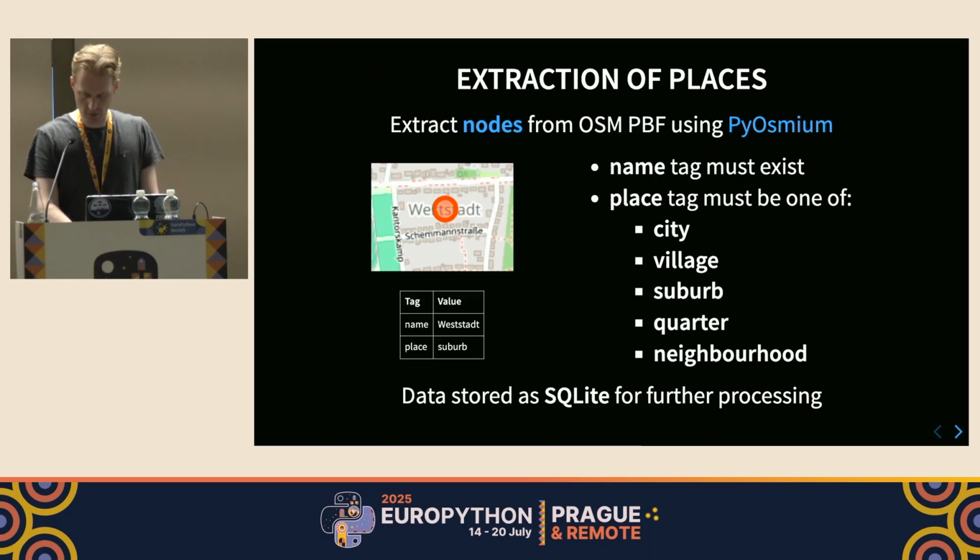Now let us return to the OpenStreetMap PBF data to extract places. I used PyOsmium to extract all nodes which have a name tag and a place tag of the types specified here, so that I can get more or less everything from a large city to a small village. Then I stored this information in an SQLite database for further processing.